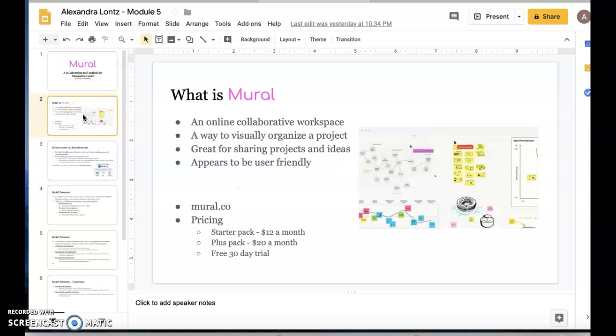So first, just to give you an overview of Mural, it's an online collaborative workspace, and it's just another way to visually organize a project with a team or a group. Great for sharing ideas, and it appeared to be user-friendly, which is why I chose it since I teach first grade and 6-year-olds, so that it was something that they could actually use and not have to type a lot.